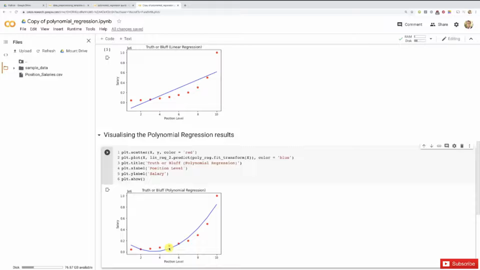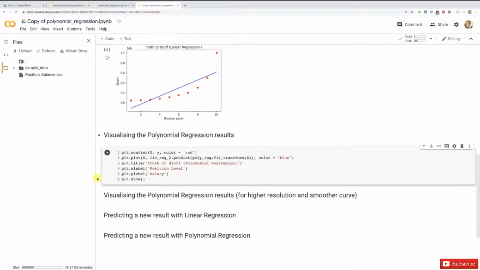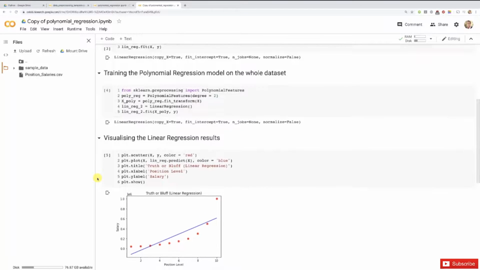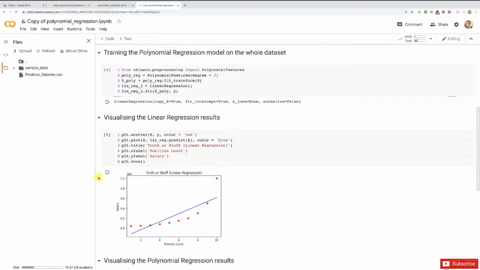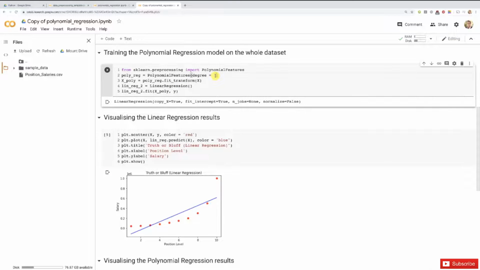And this is only with n equals 2. I'm going to show you then that with higher powers, n equals 3 or 4, we will get even better results. And I'm going to actually show this to you right away. So now what we're going to do is keep this, but remove this, because we're going to retrain the polynomial regression model with a higher degree. You can try with 3, but we're going to directly try with 4.